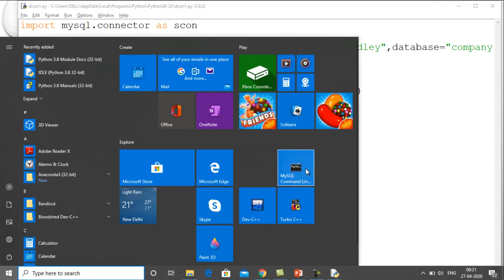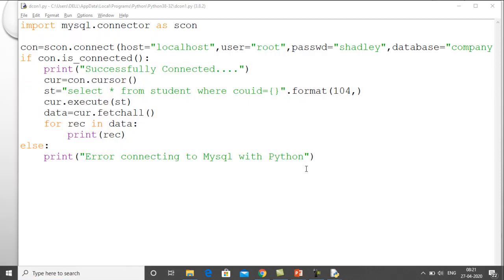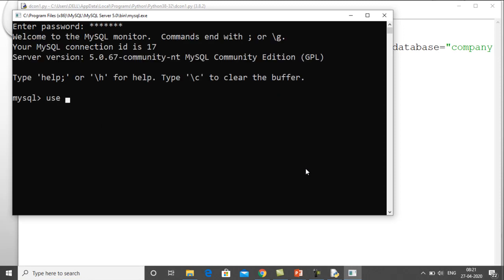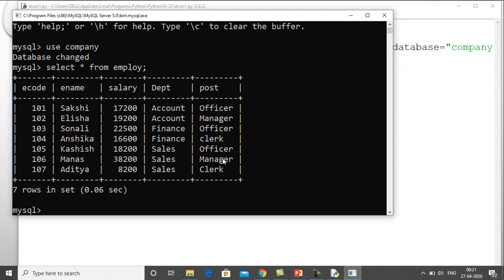So let me open the MySQL command line, and I put the password, and then I activated the database, that is company. Now after that I will see what records are present in the table employee. You can see that we have 7 records in it, and the sales department employees are Kashish, Manas and Aditya. So let us see whether these 3 records are shown to us or not.